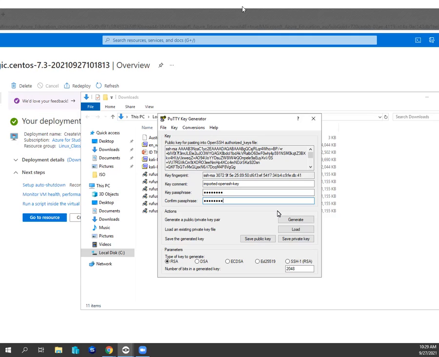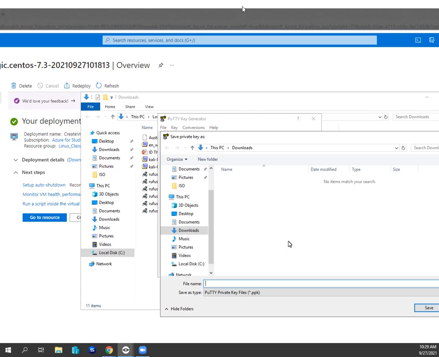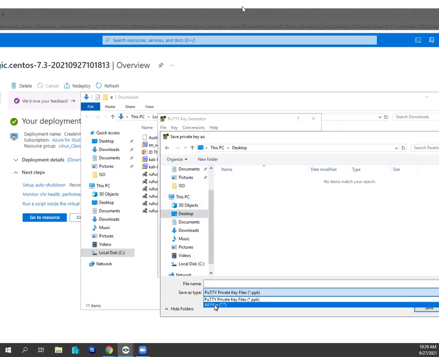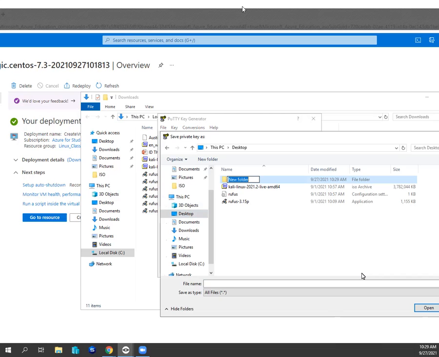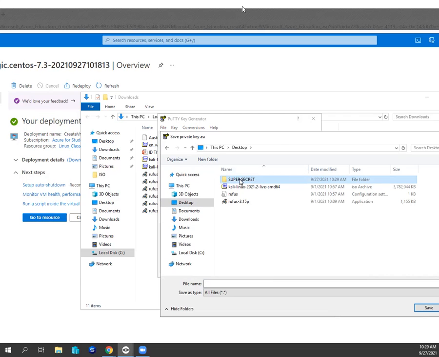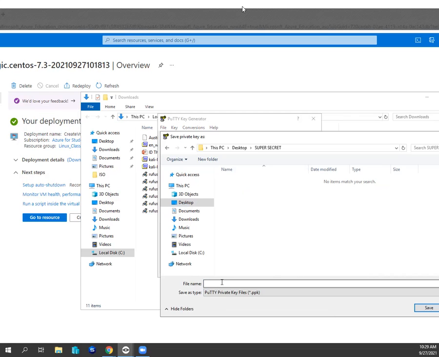Once that's done, you want to save the private key. I think it was private key. For the save file type, go ahead and leave it as the original PPK. And you can give it a file name like Austin Linux key or something like that. And click save.